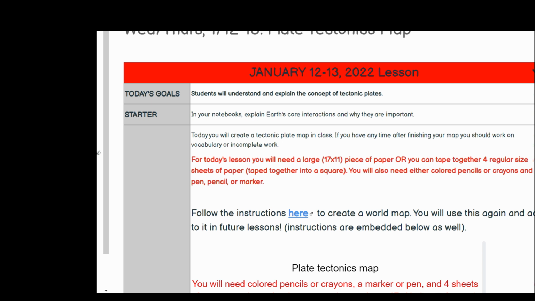You're going to need a ruler, a pencil, either a pen or a marker, and some colored pencils or crayons. You're also going to need either one large piece of paper, we use 11 by 17 in class, or you're going to need 4 smaller pieces of paper that you're going to tape together into a square. So grab some tape too if you need to use the 4 smaller pieces. Once you've done that, come back. We'll go through what the lesson is going to look like, and then I'll go through an example of the map.